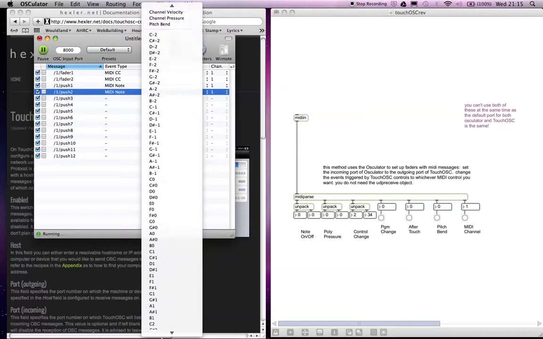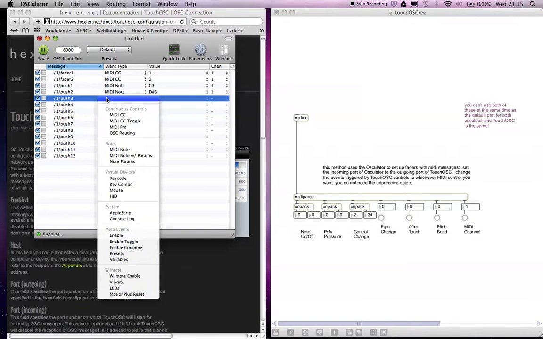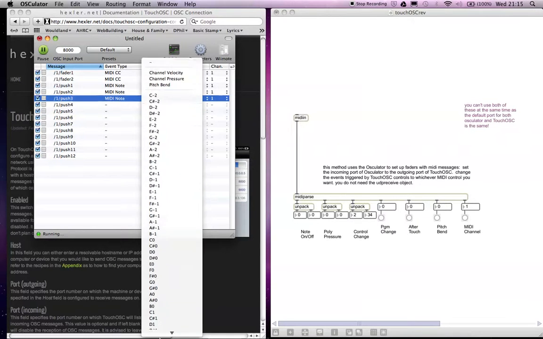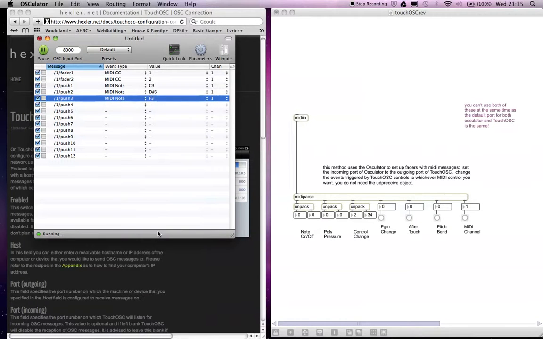We'll get a little bit bluesy. D sharp 3 in flat, and then another MIDI note, and pick F3. Okay. So now, when you see these, you can see that MIDI notes are changing. Once again, this first number is the MIDI value. C3 happens to equal 60, D sharp 3 equals 63, and F3 equals 65.